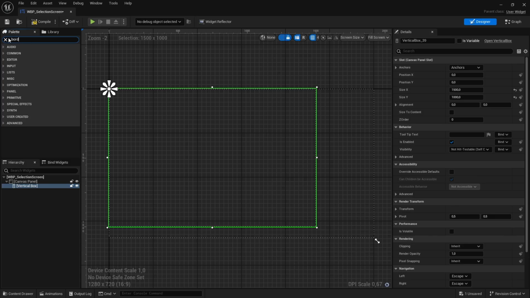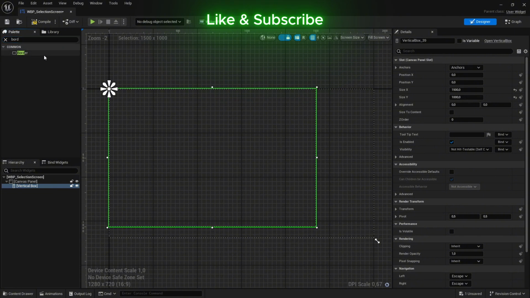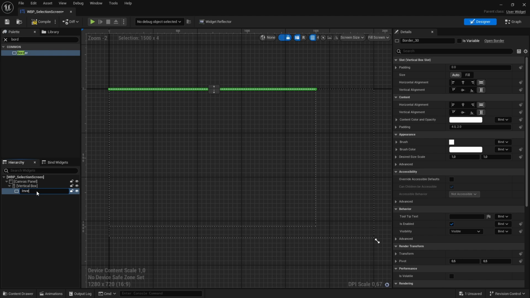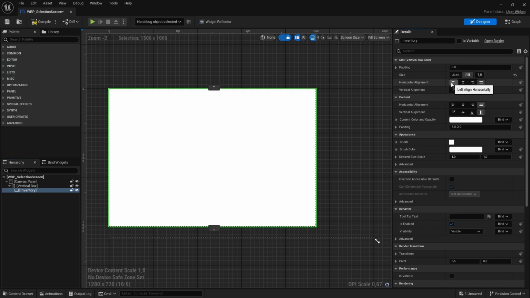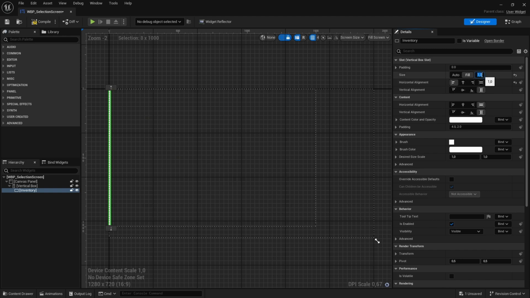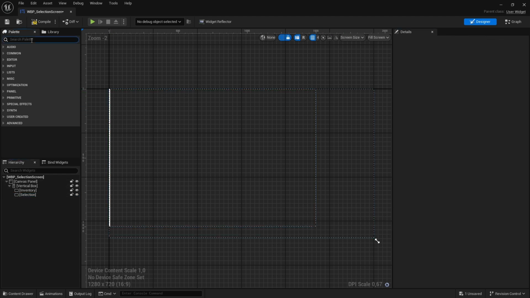Next, add a border child of the vertical box. Name it Inventory. Set its size to fill 0.25 of the space and align horizontally to the left. Then duplicate the border and name it Selection. Just change its size to fill the other 0.75 of the screen vertically. Drag a vertical box to each border.